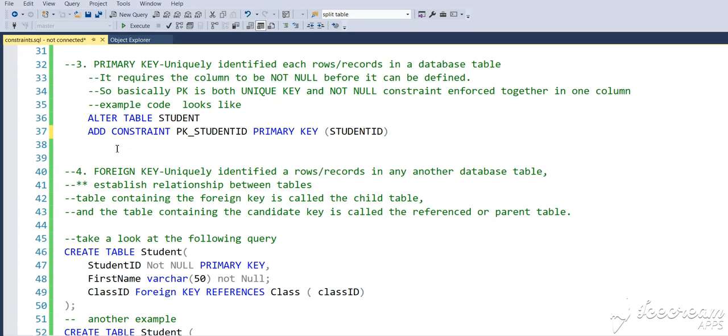So yeah, adding constraint, we're just declaring the student ID. We want it to be a primary key. So we're adding this primary key to the student ID, and this is what it would look like to write an alter statement and adding primary key.